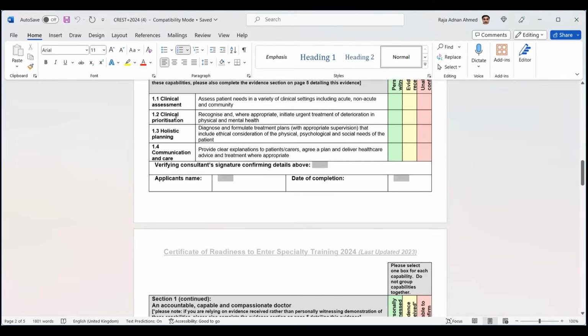Now, some of the other competencies are very much simplified. For example, holistic planning and the candidate's ability to diagnose and formulate a treatment plan with appropriate supervision that includes ethical consideration, and the physical, psychological, and social needs of the patient.